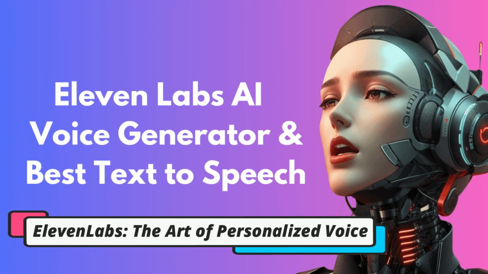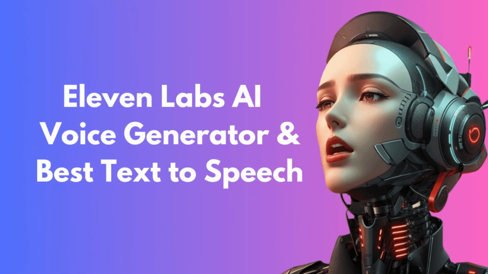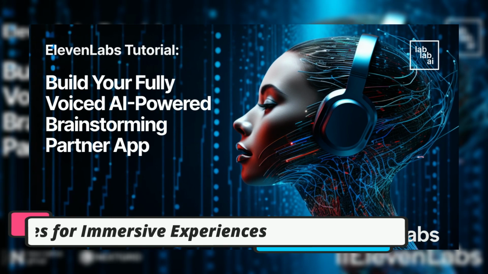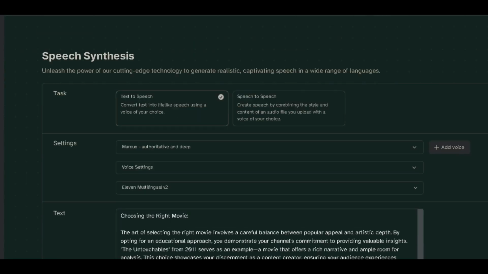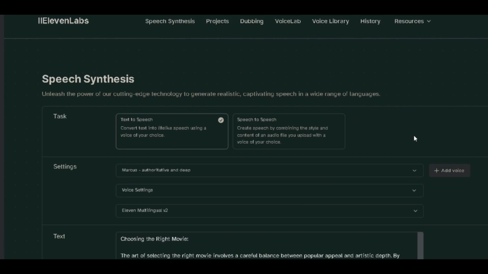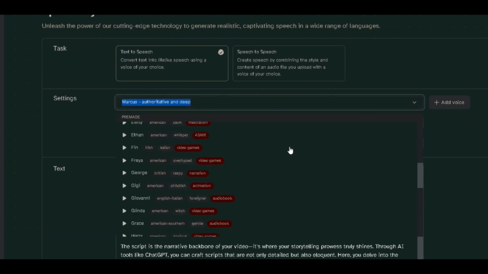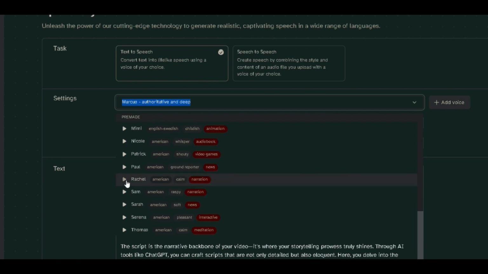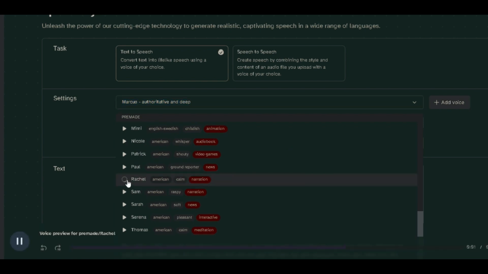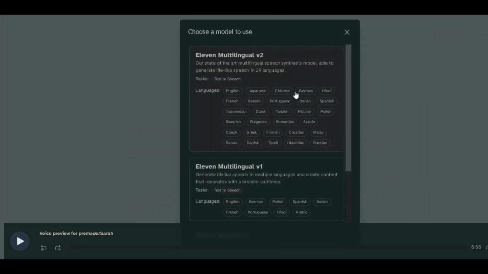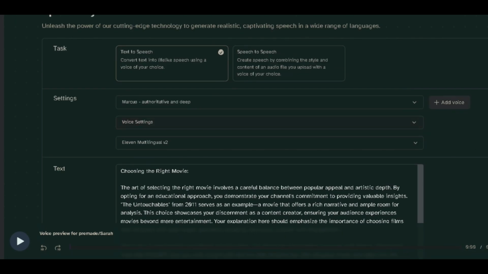Elevenlabs, the art of personalized voice. 1. Realistic voices for immersive experiences. Elevenlabs places a strong emphasis on the creation of realistic voices that go beyond mere utility. The objective is to offer users an immersive experience that transcends the limitations of traditional text-to-speech platforms. The realistic voices crafted by Elevenlabs are designed to captivate listeners and evoke genuine emotional responses.